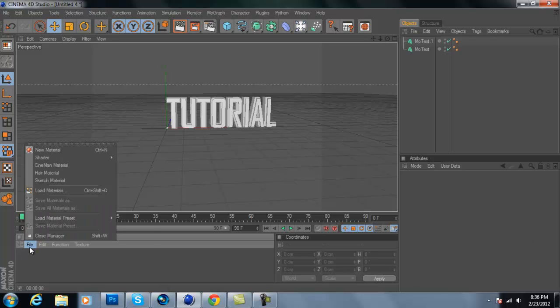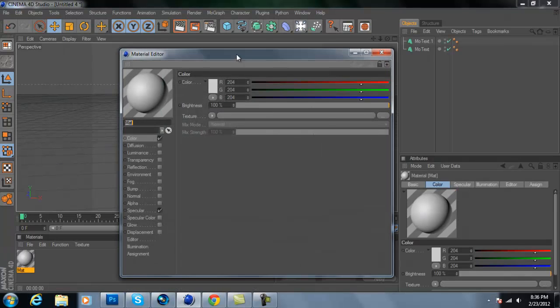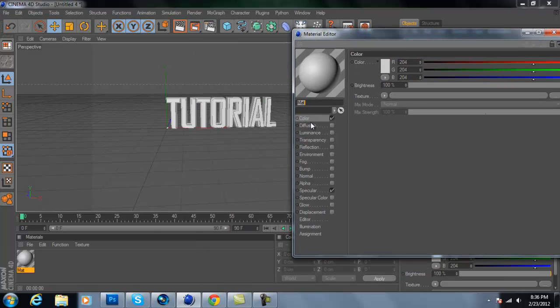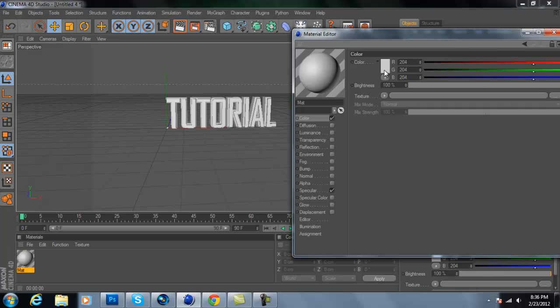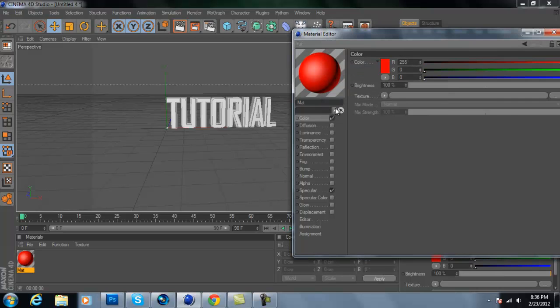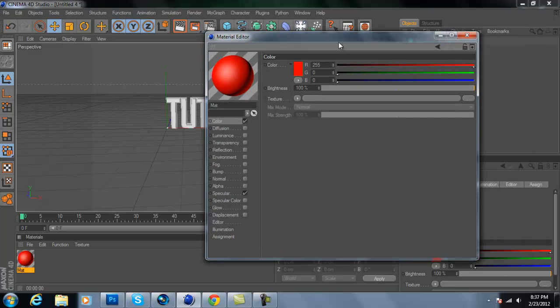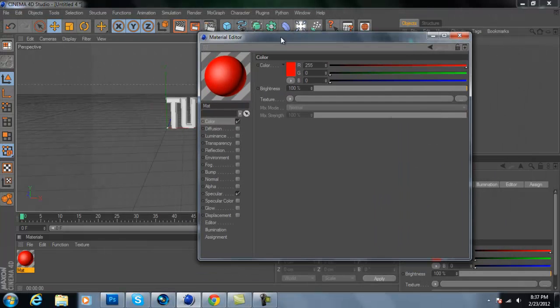So you're going to go to File, New Material, and that's going to give you a sphere. And inside the sphere, you have color, all these color enhancers that will make your text even better. Maybe I'll do a tutorial on those later, but those are quite advanced and will take a lot more time than this.